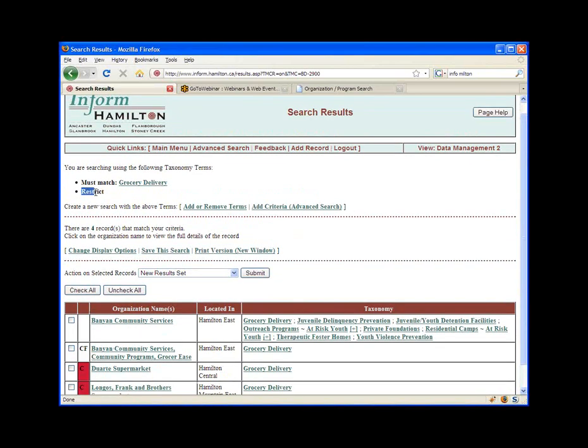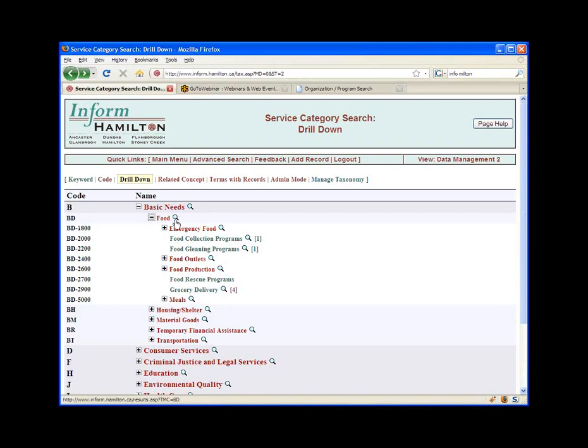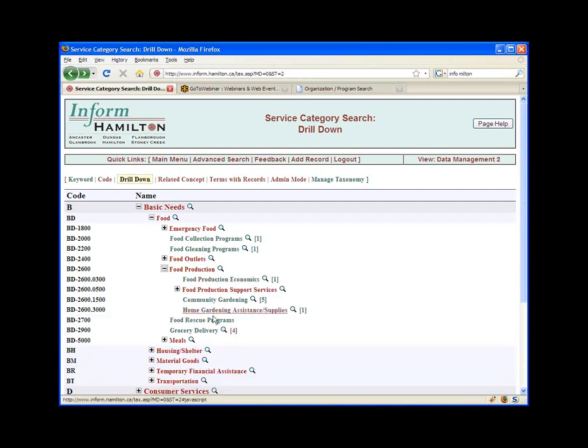And you'll see here that it's put the word restrict. We discussed earlier about how restrict means only the exact term. It's automatically added that restrict for me, all right? And it's telling me that what I searched was grocery delivery. It has to match that term, and it's a restricted search. If I perform a search with the magnifying glass, it does an unrestricted search. So if I search the magnifying glass with food, even though there are no records indexed to food, it's still going to return records for me because it's going to return food collection programs, food cleaning programs, grocery delivery, food production economics, anything that I can find that is a subtopic of food is going to be part of my search.